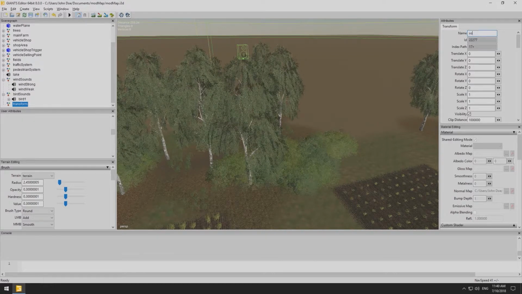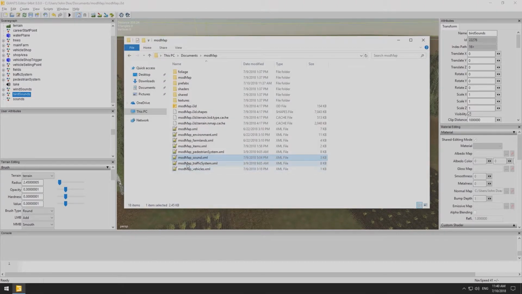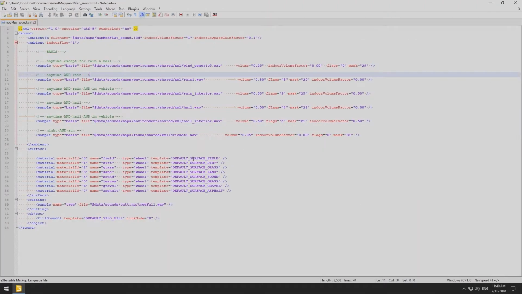If we want to use custom sounds for in and outdoor rain, or the main map ambience, we have to change the paths inside the modmap_sound.xml found inside the map folder. The map ambience is played throughout the whole map, and these sounds are the only ones which can also be stereo.